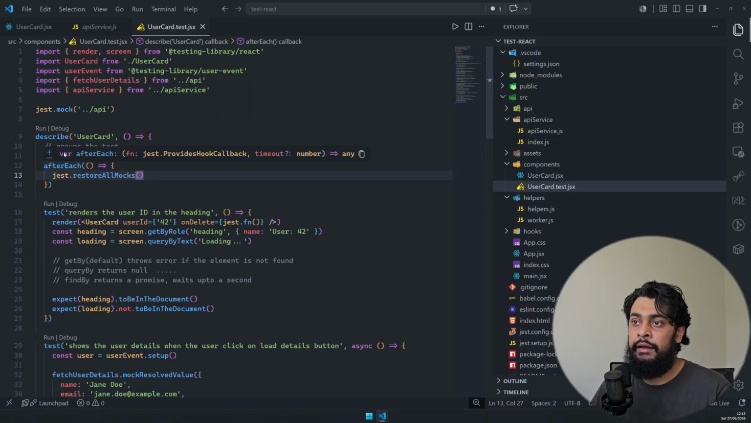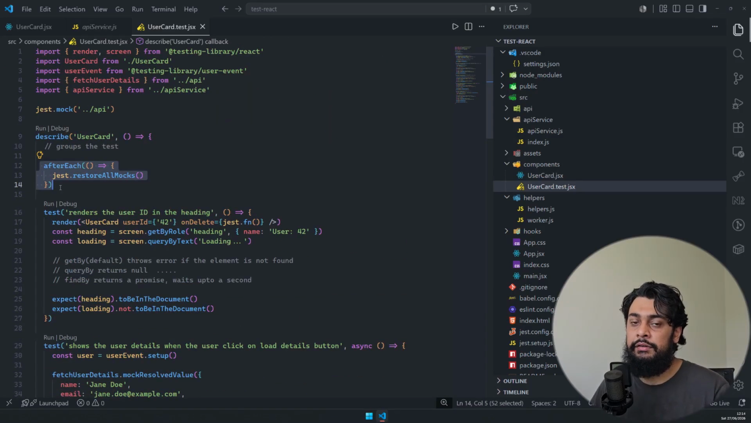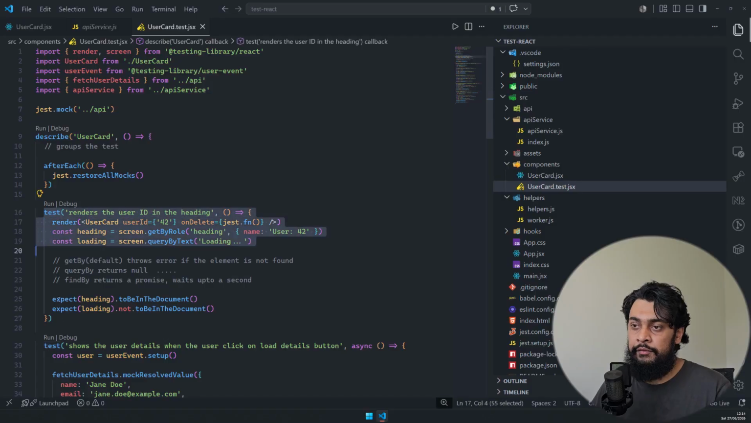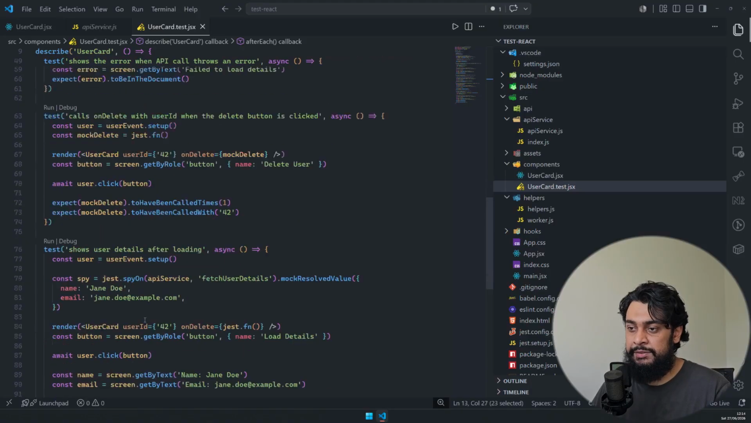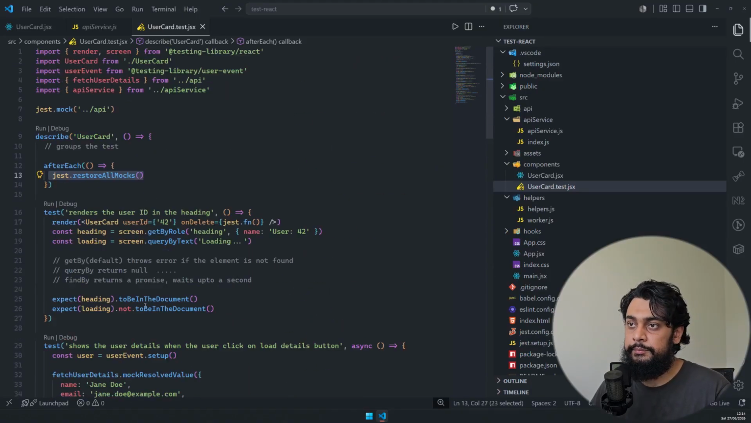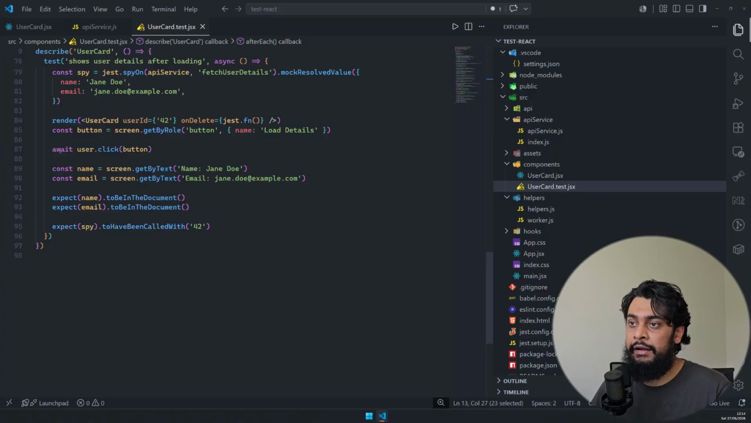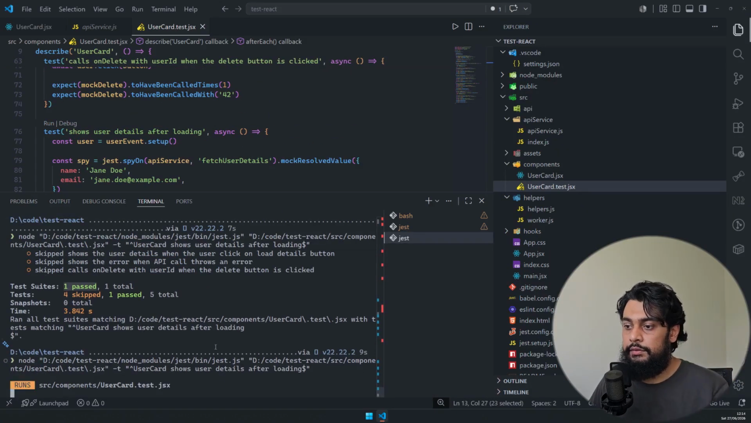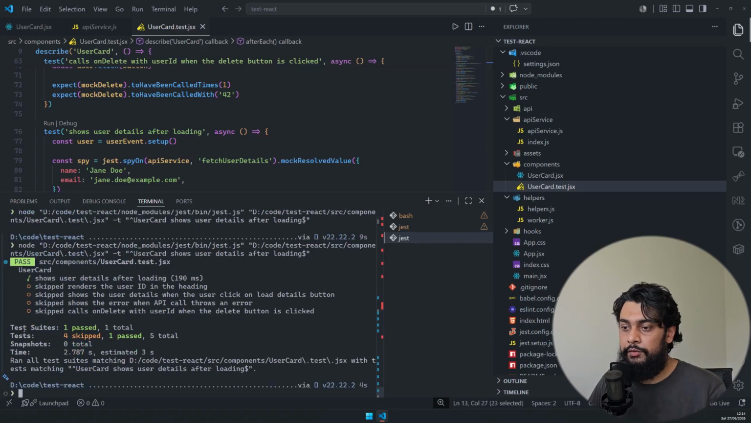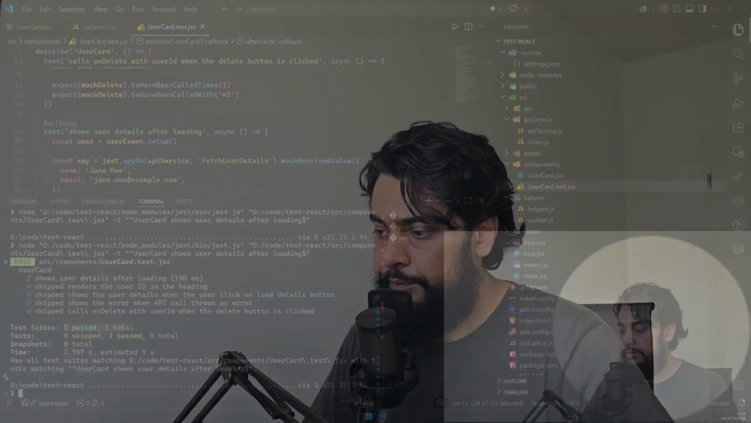So actually this afterEach callback function runs after each test. So if I run this whole group together, when each test runs, it restores all the mocks regardless. This is one of the best practices that you can use. So if I now run this test again, you will see that the test has passed.